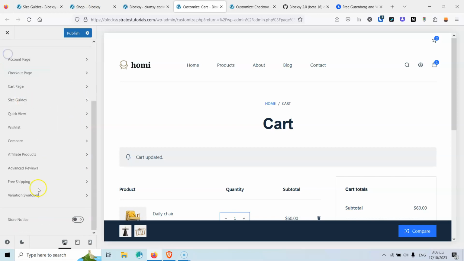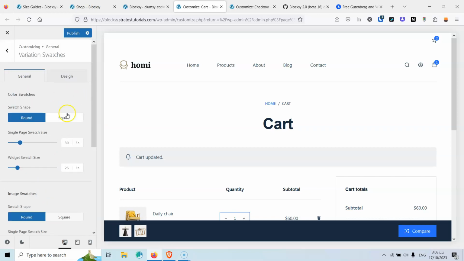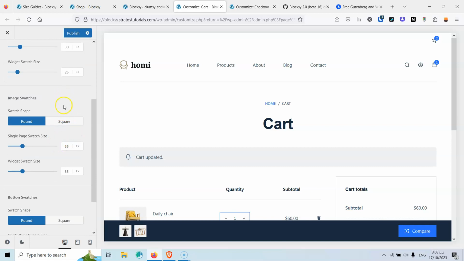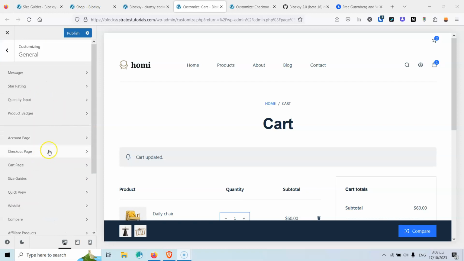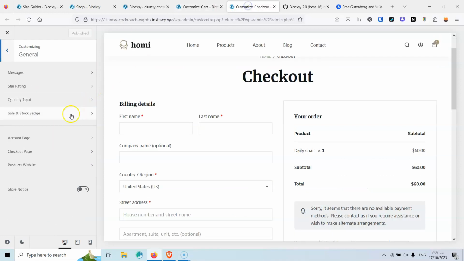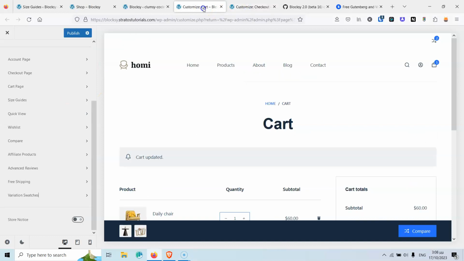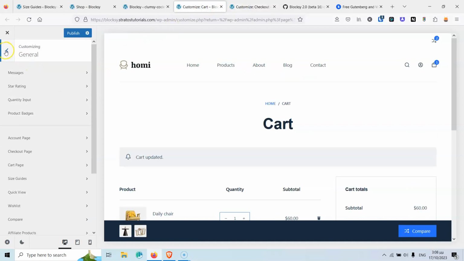Let's go back. Then we have the variation swatches, and if you want to enable that and have it embedded inside your theme, then you can change all the things that you want inside here. So you can see that all the changes that are here are pretty amazing. I do like all of those things that they have changed inside the general tab.